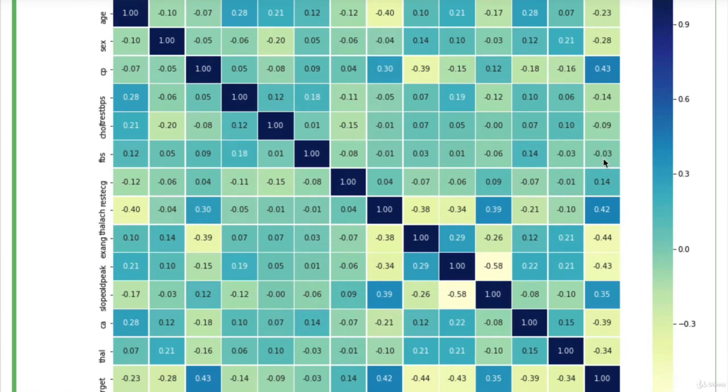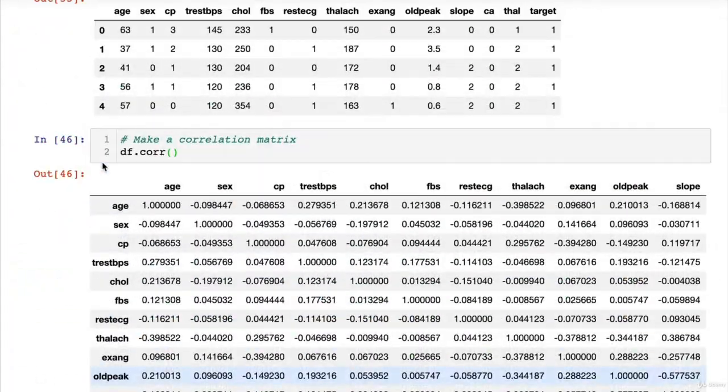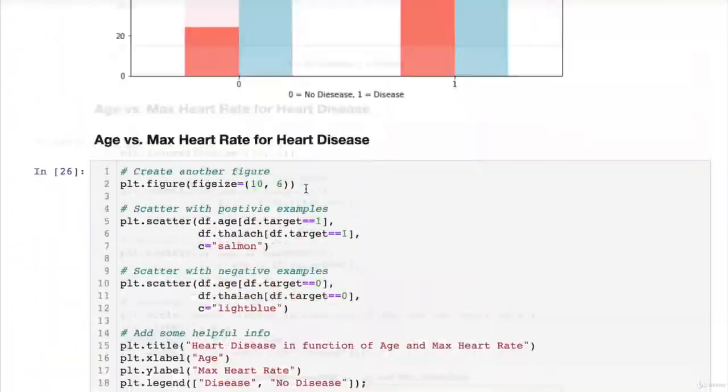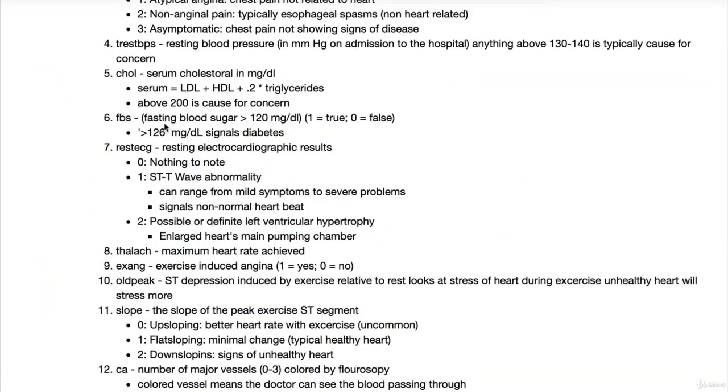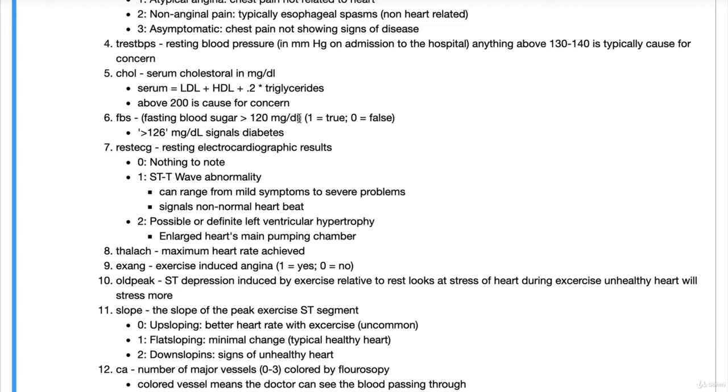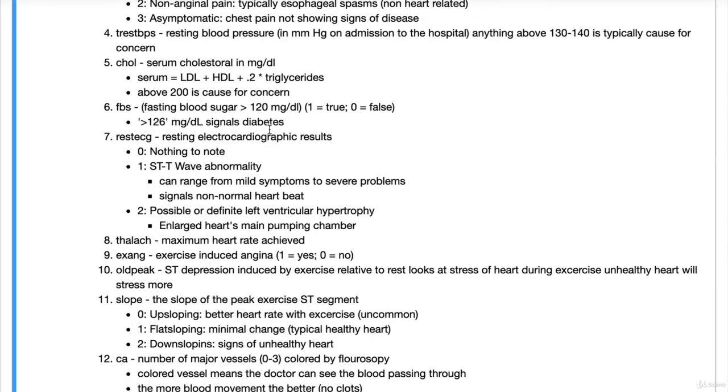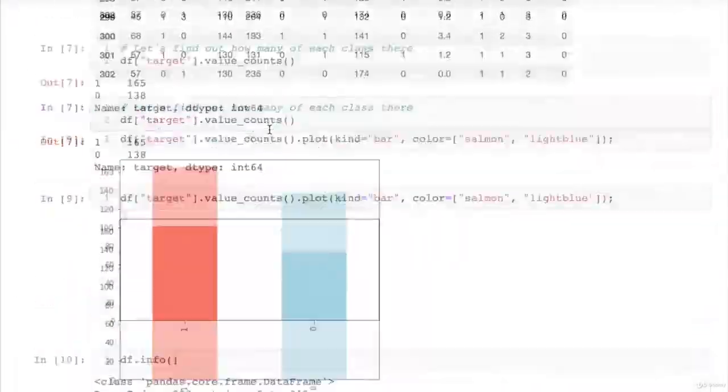Does that make sense? And you could go through all of these values. This one is pretty flat, almost basically zero. There's no correlation between FBS and the target. What's our data dictionary telling us? FBS is fasting blood sugar. It's asking, is the fasting blood sugar above 120 milligrams per deciliter? I believe that might be deciliter. 1 equals true, 0 equals false. So that's basically saying they're perfectly even. There's no real positive or negative correlation. It is what it is.